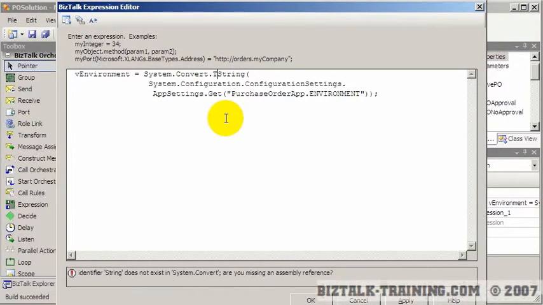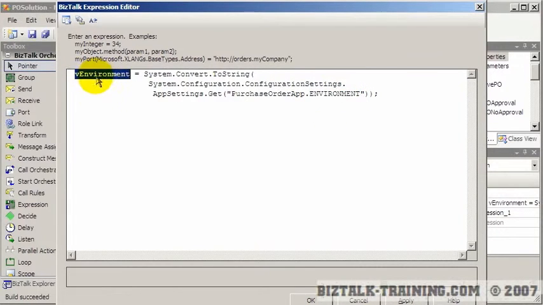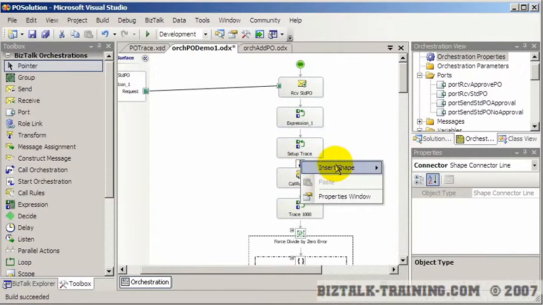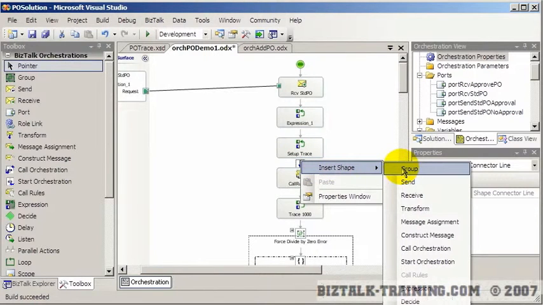And that should be the word toString, not just string. So what this does, it grabs the environment from the config file and sets it in a variable. And now I want to use that variable to actually call the business rules. So before I call the business rules here, I'm going to insert a little shape.